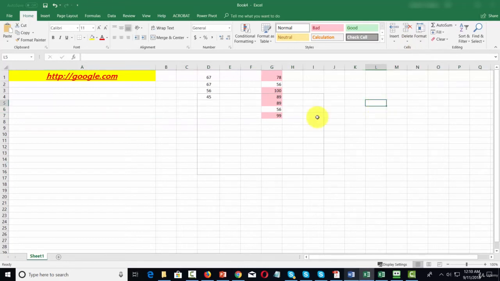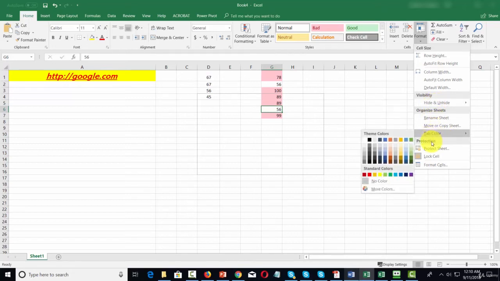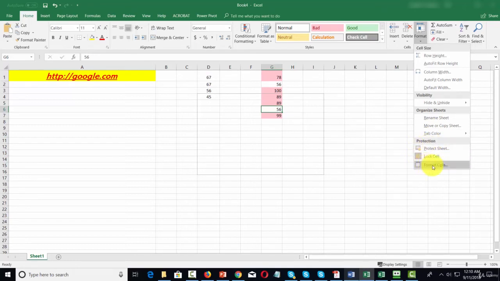We can take one cell or a series of cells using the format command. We can format that cell. We can format the height. We can format the width. We can make it so that the cell does not appear. And you're also going to find some overlap with the view area where we're going to be able to protect certain cells from individuals being able to edit the information.